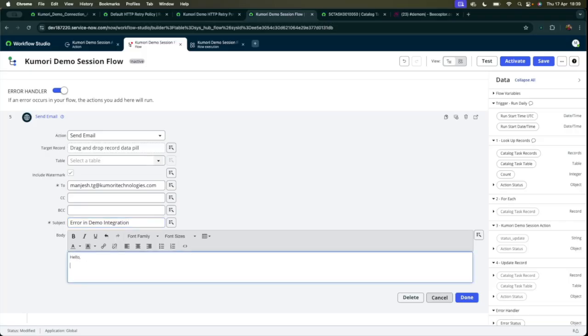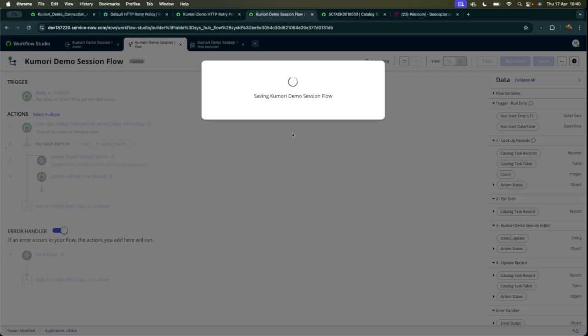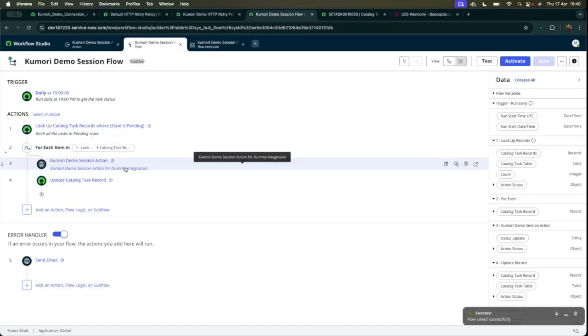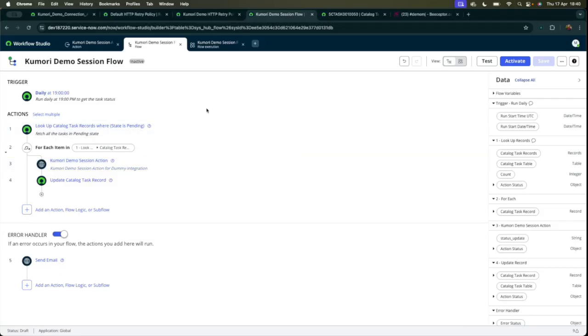Hello, this is to let you know that there is an error in demo integration. Yeah, so done. Let's save it. So previously, when the error happened, the flow got stuck and nobody would even know until somebody came into the flow execution and checked, right? Now, at least we are sending an email notification or maybe some other actions. So now let me test this.